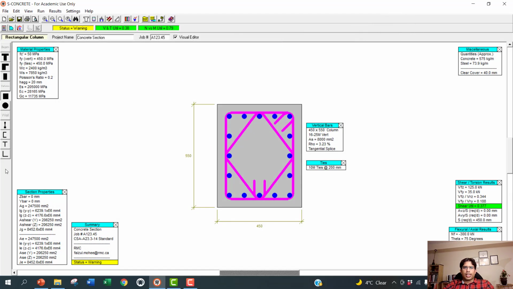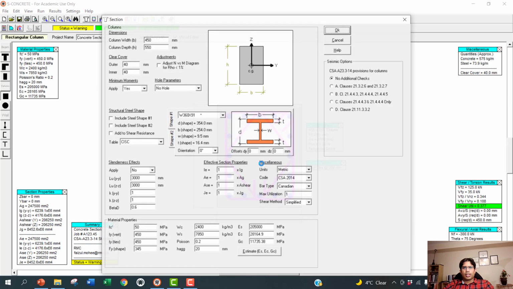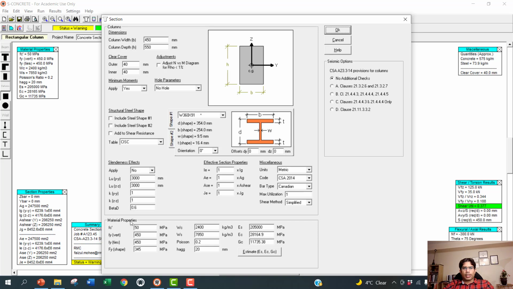So now I'm showing once again how I got it. If I go to edit and sections, then in the lower part, material properties: F prime C is the F prime C value, Fy value, Fy value for tie, and one thing is for shear wall. This is the Fy shape. You need to select this for shear wall. For a column, this one is for vertical reinforcement, and this one is for the tie bar. And this is the steel modulus of elasticity and concrete modulus of elasticity.